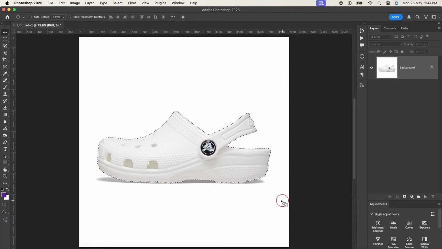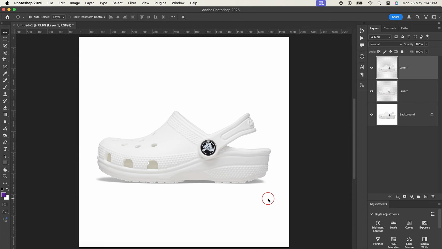So now that I have my selection ready, I'll press Command J or Control J. If you're on Windows, it's Control J, but if you're on Mac, it's Command J. So I'll press it 2 times. Let me rename this to 1. Let me rename this to 2.